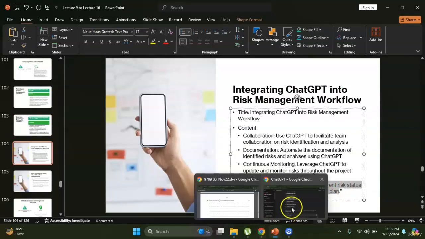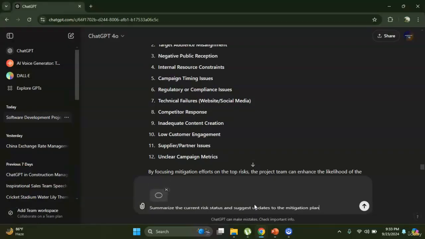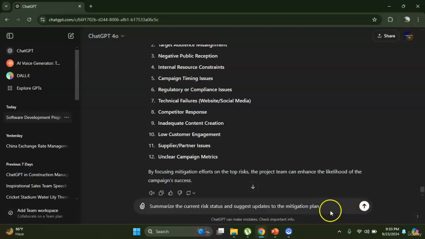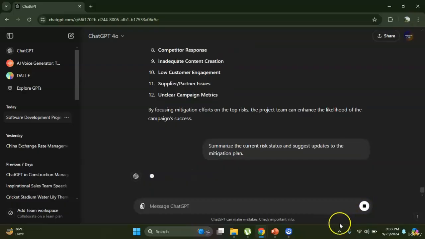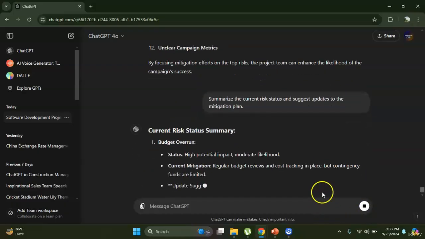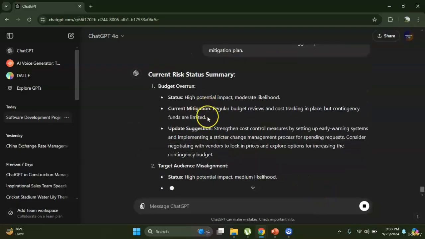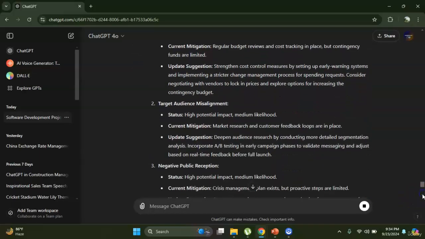And I'm going to the ChatGPT window and giving the prompt. Let's see what is the outcome here. You see current risk status summary, update suggestion, target audience misalignment, mitigation plan, and update suggestion.